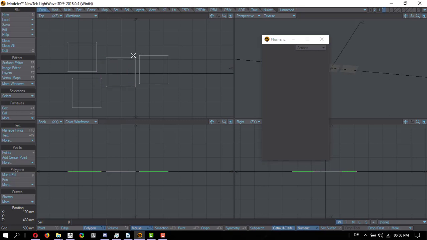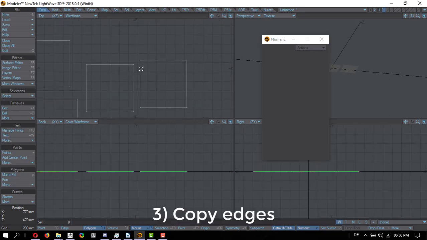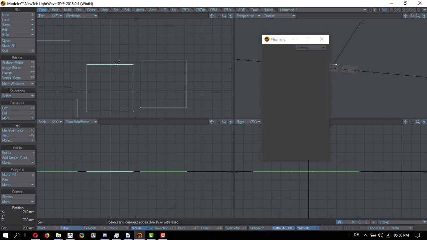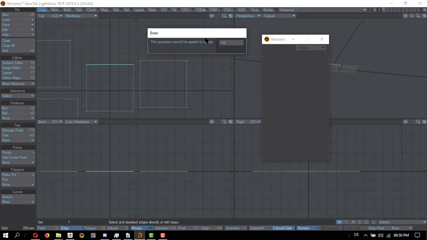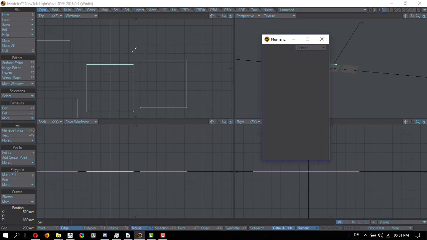Another annoying thing within Lightwave is that we cannot copy edges. So if I go into edge mode and I want to copy that edge and I hit Control-C, well, I get an error warning. Lightwave can't do that. The point is, it actually can. So if I would like to copy this edge, the only thing I would have to do is to use the copy edge command or plugin, which is actually part of default Lightwave. It's just, again, very well hidden.